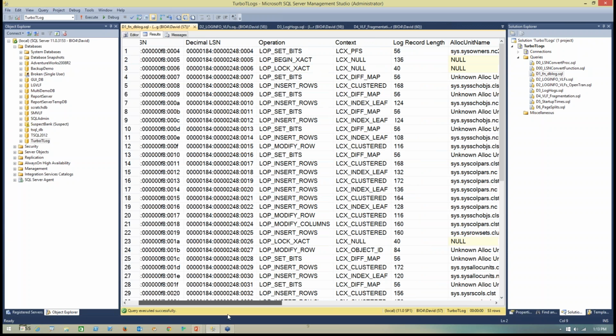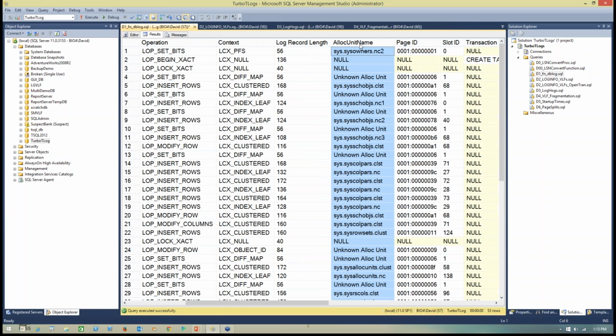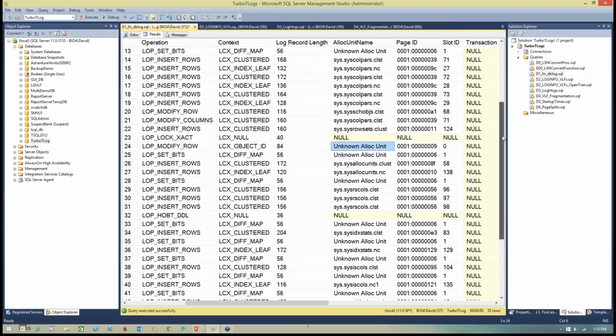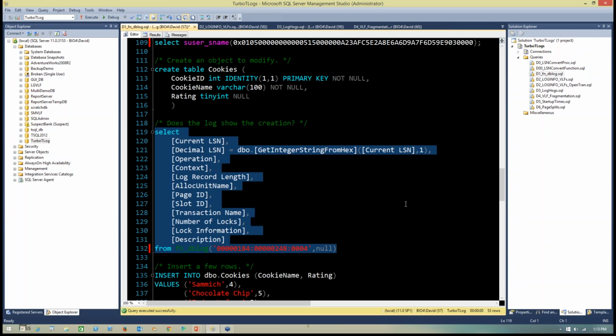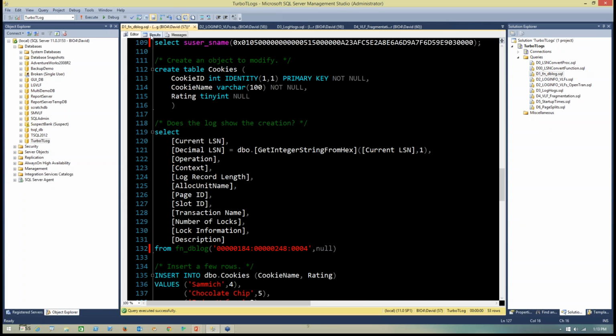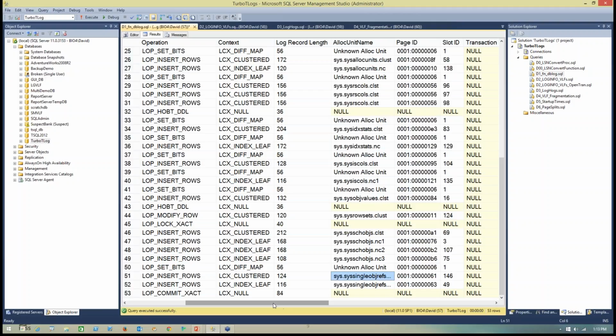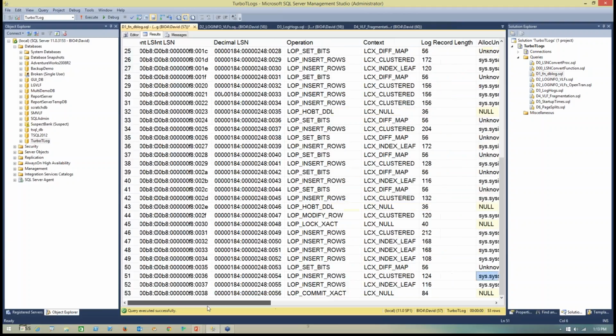Now, what I do want to point out here is I've added another column called allocation unit name. So this tells me every object that was modified that required a record in the transaction log. Now, you'll notice at no time does the name of my new table show up. That's because that table wasn't created yet. All of the metadata for that table was added to these system tables, but it wasn't actually created. I'm going to grab that last LSN again.